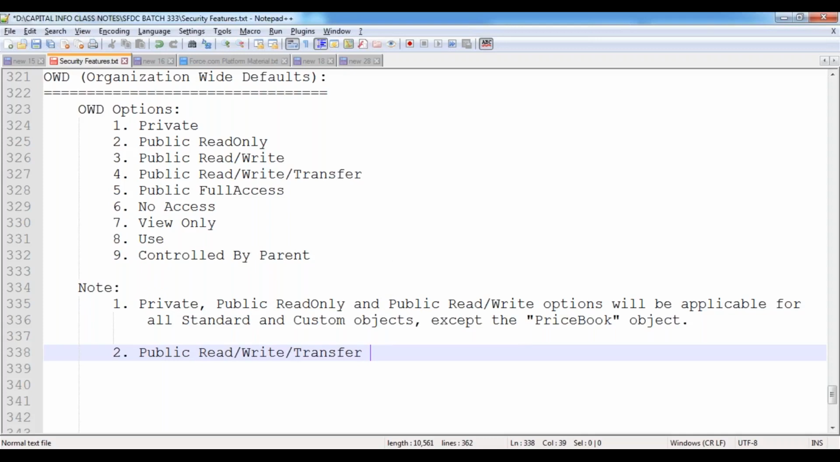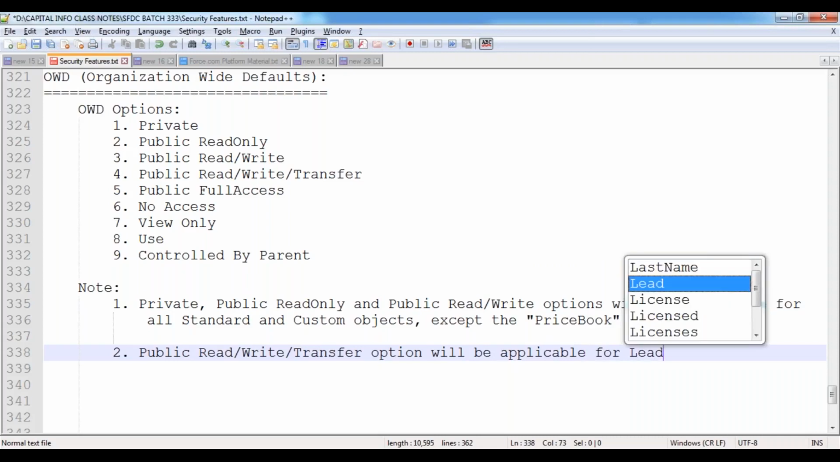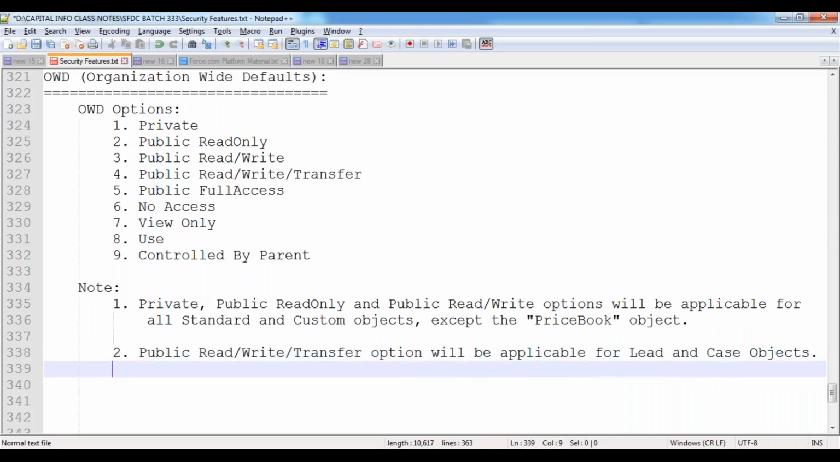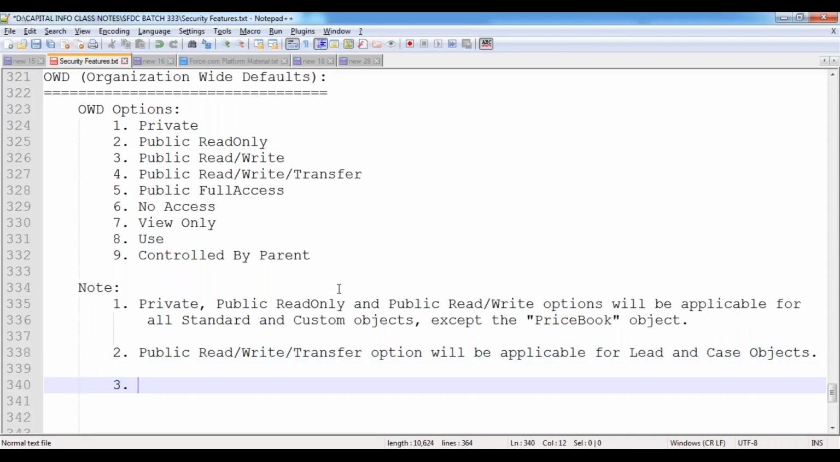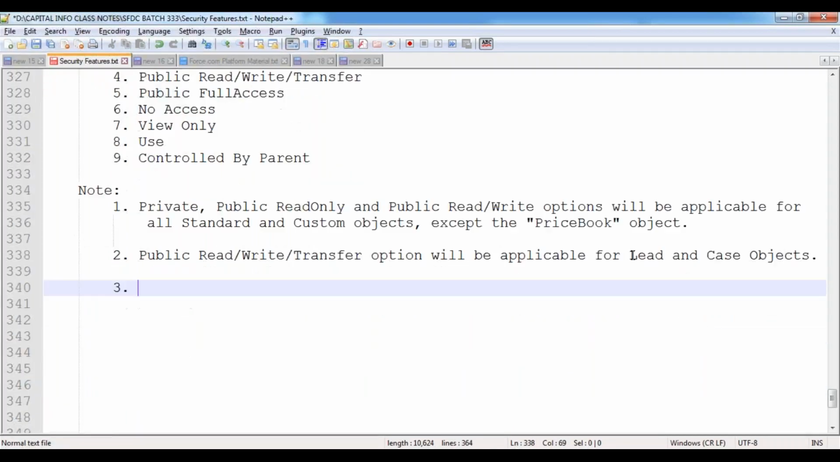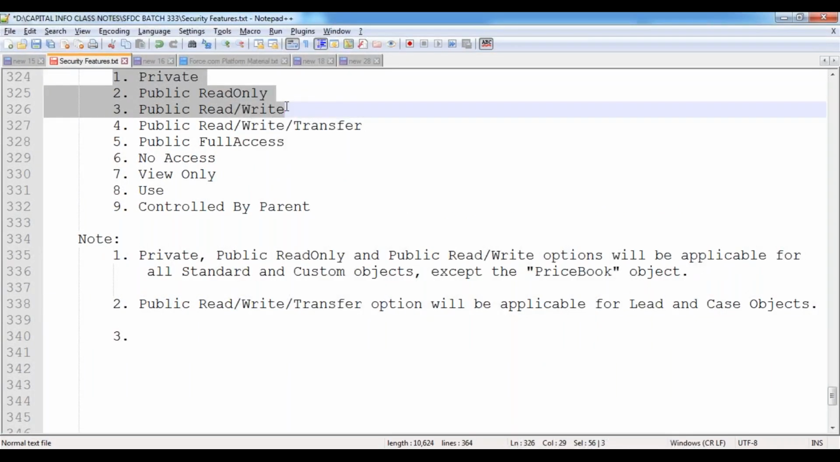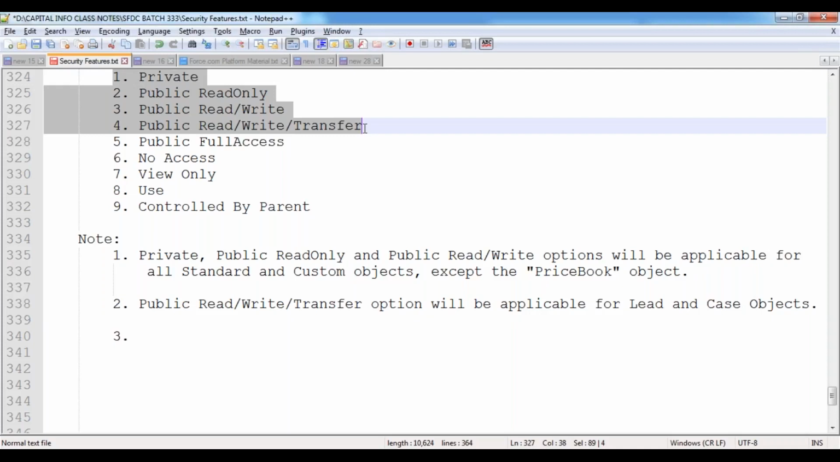the public read rate transfer option will be applicable. It will be applicable for lead and case objects. That means lead object and case object will be having the first three options common as it is. Along with that, it will be having one more additional option also, that is public read rated transfer.